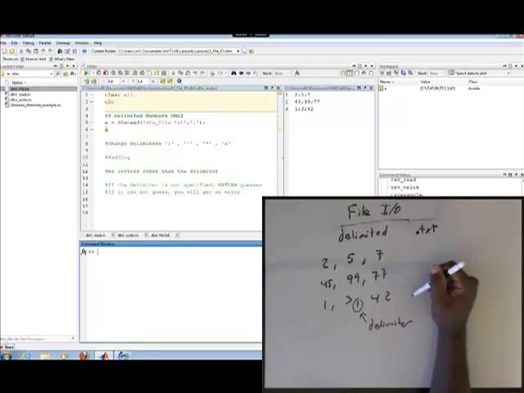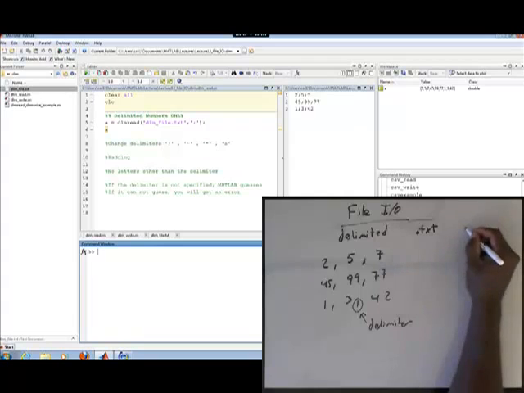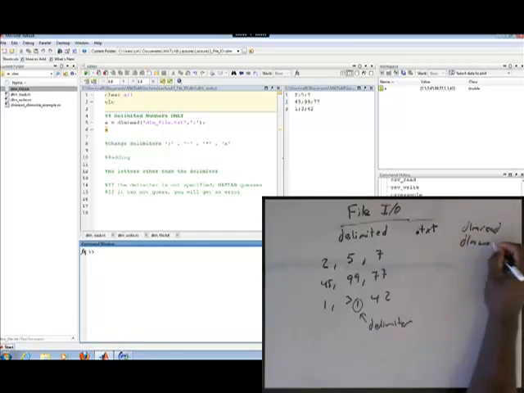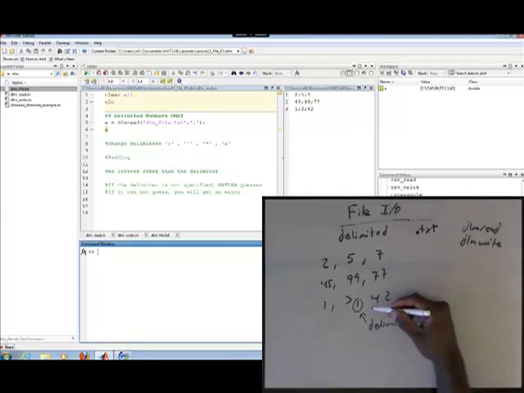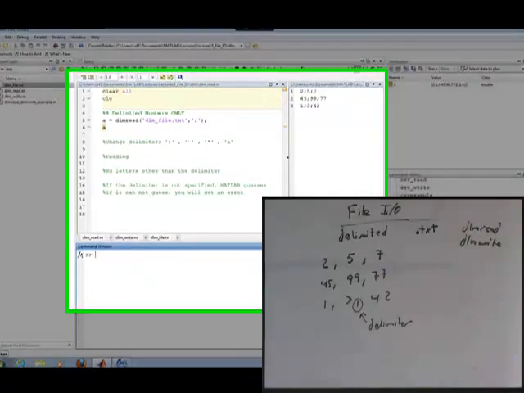But with DLM, and we'll call it DLM because we're going to use DLM read and DLM write in different forms, we can actually change the delimiter. We can read files that have different things separating their data values, and so that's what we're going to talk about now. We're also going to extend a little bit our capabilities with what we can do here. So let's take a look at this in MATLAB.